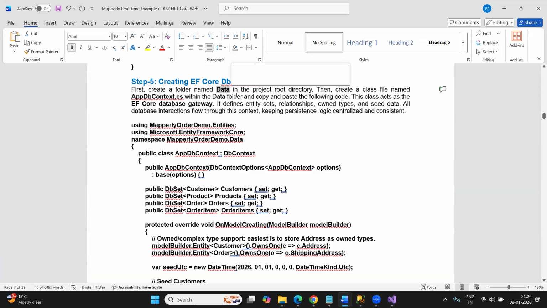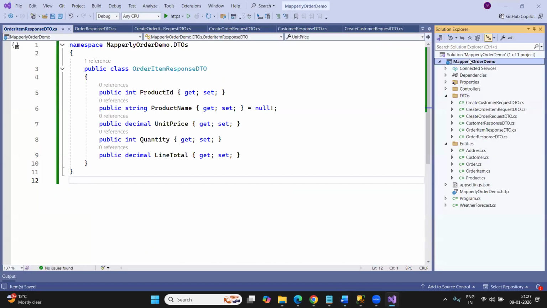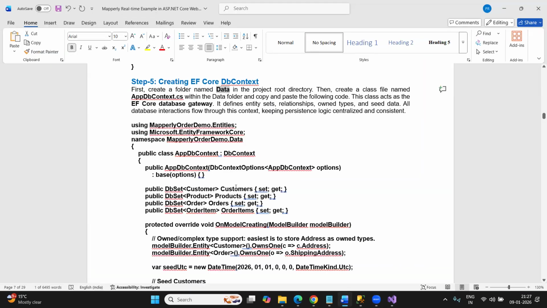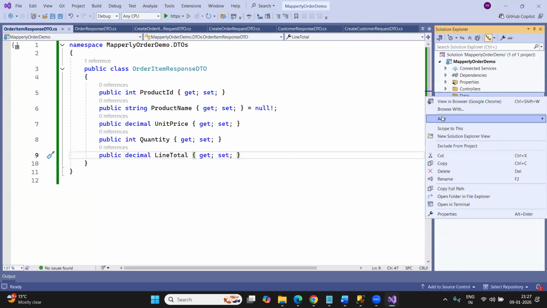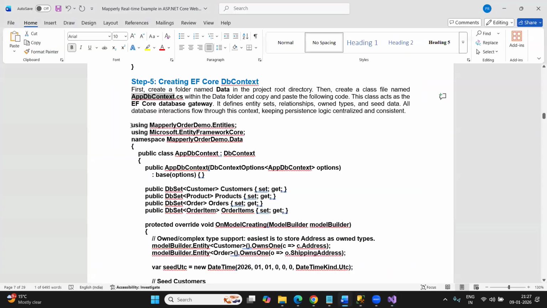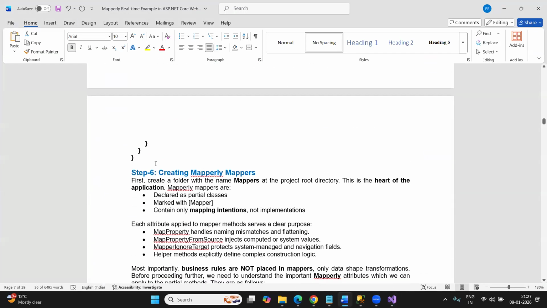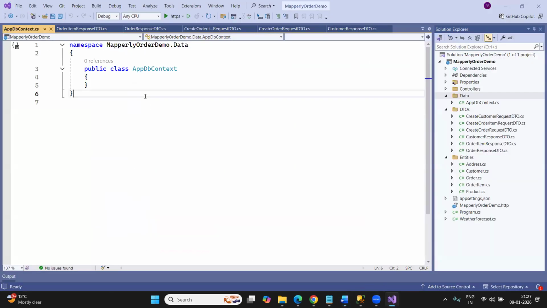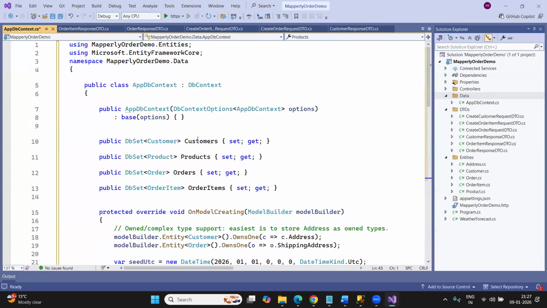Before that, let me create the DB context. Let me create a folder, data. Within this data folder, let me create one class file, application DB context, app DB context. Within this class file, I'm going to provide some initial dummy data and my DbSet properties. So let me go ahead and do this. Here you can see, out of these 5 entities, address is one entity; I don't need to create a DbSet property for this. Customer, order, order item, product.